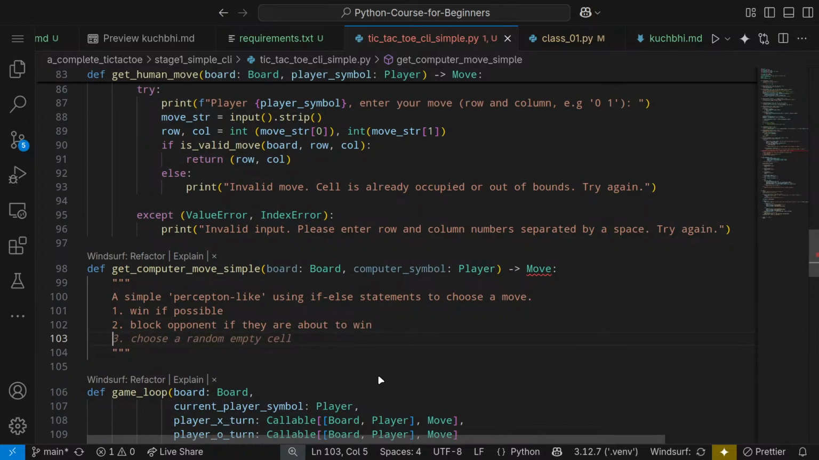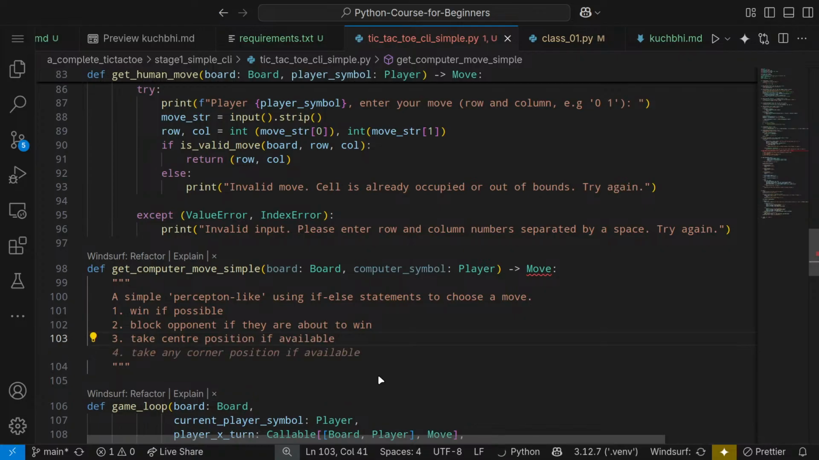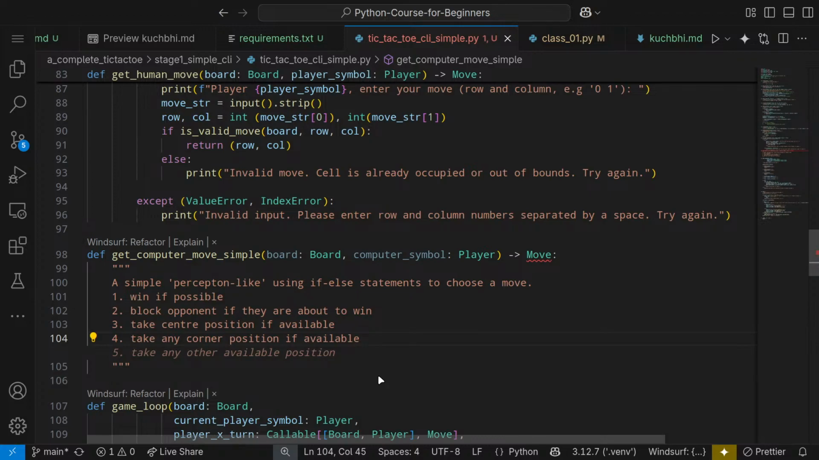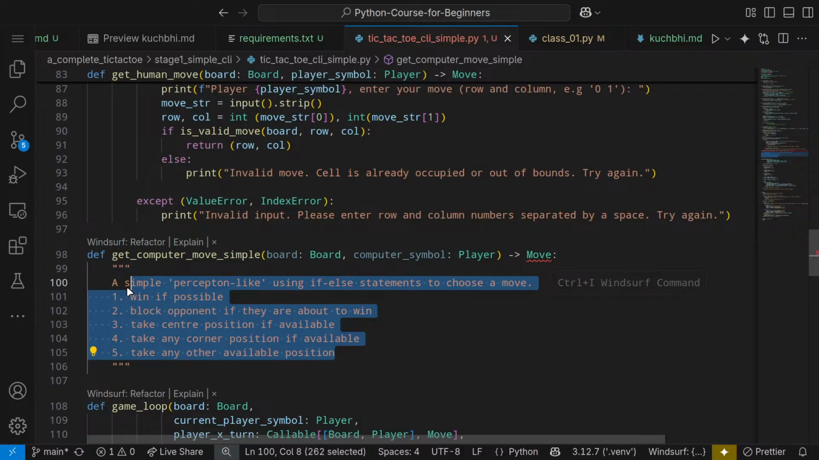And the third one, basically, we take the center position. Like while playing tic-tac-toe, you try to take the center position if it is available, or take any corner position if it is available, or if none of these are available, take any other available position. This is the logic when we play a simple tic-tac-toe game, right?